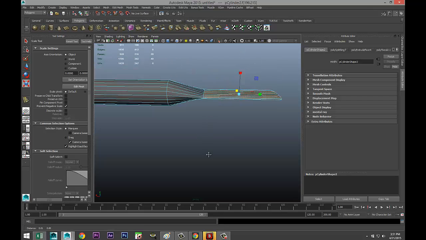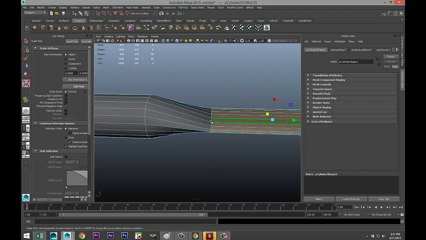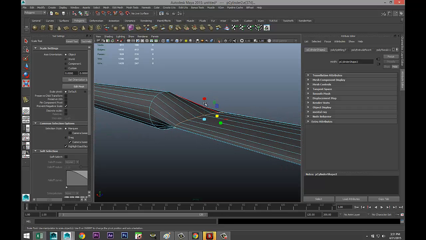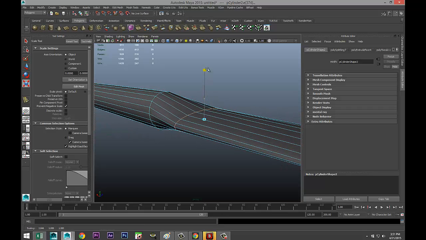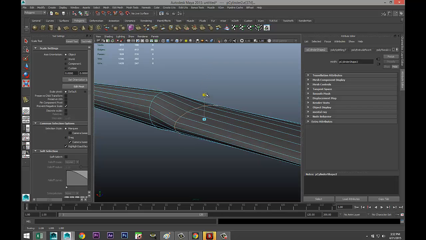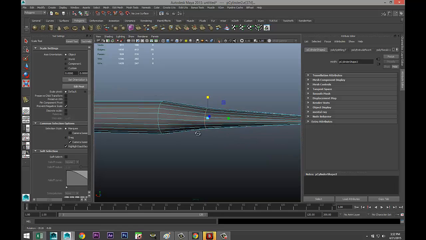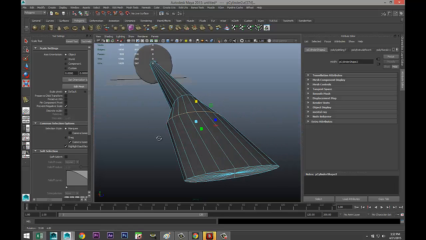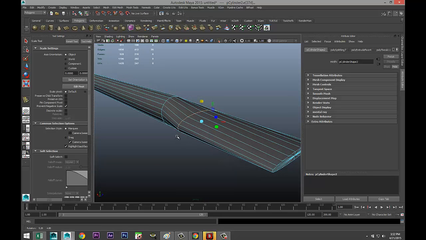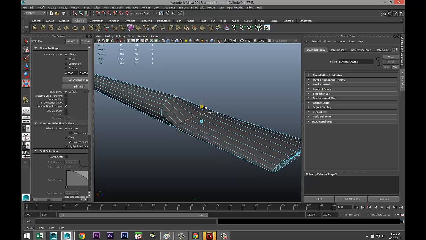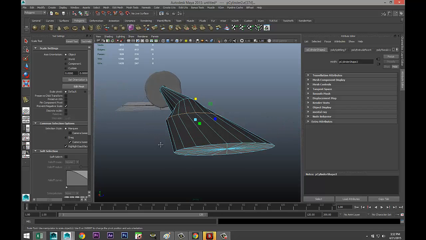And we are going to manipulate this guy. So right click edge. There we go. And we're going to just tweak that a little bit. So the shape that we're going for isn't too bad. That's maybe a bit too much. Let's do this. All right.